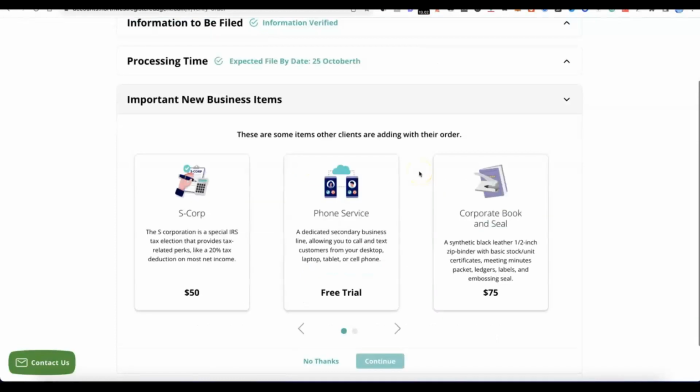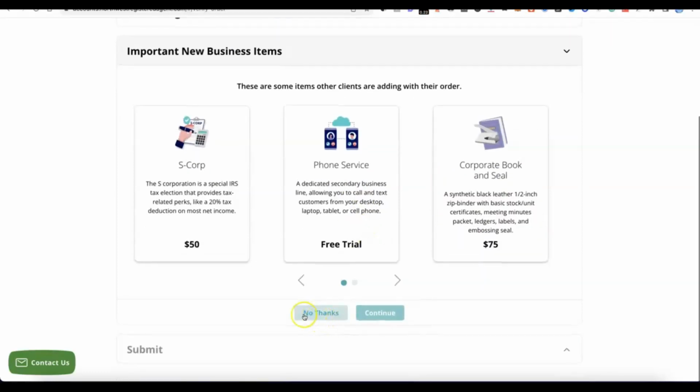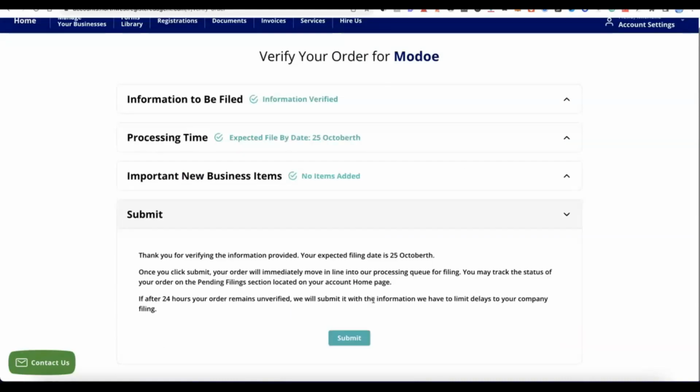So this is just additional upsell. This is S-Corp, this is phone service, and this is corporate book and seal. If you want corporate book and seal, this is going to come in your business name, so you're also going to have a stamp in your business name. If you want this, it's going to cost $75. If you don't want that, simply click on no thanks and continue. Once you've done that, just click on submit.